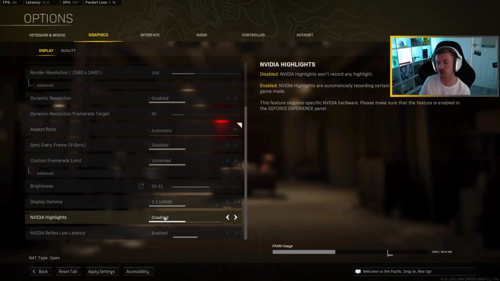Video highlights, you do not want that on. That is going to use a lot of VRAM, a lot of memory, and it's going to take up a lot of FPS that you can be using for the game. And if you're going to record, then like me, most people use Streamlabs.